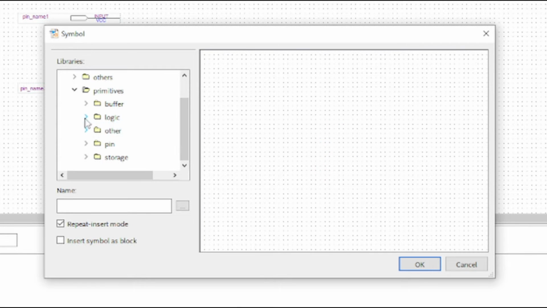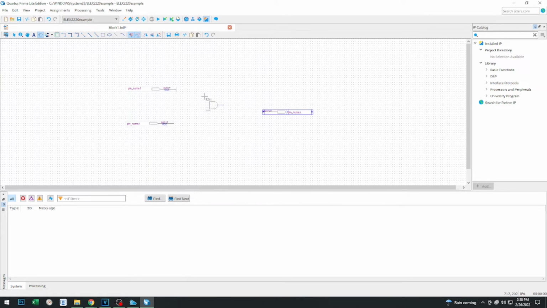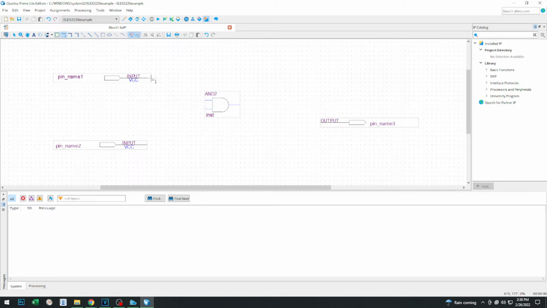Once you've clicked a symbol, hit OK. You can now place that symbol anywhere multiple times until you hit escape. And finally, the orthogonal node tool is the wire, much simpler than it sounds. Click a point and hold down as you move the mouse. Let go at the point you want it to connect to.